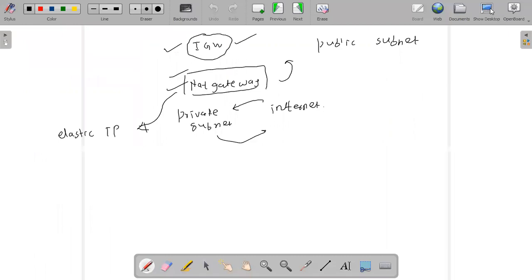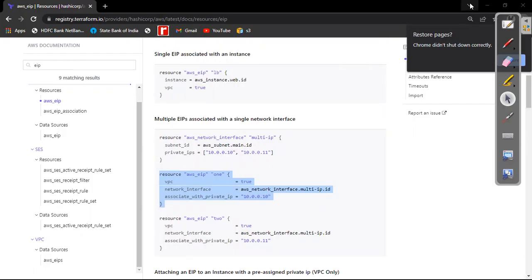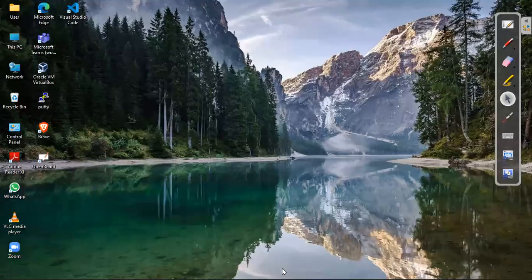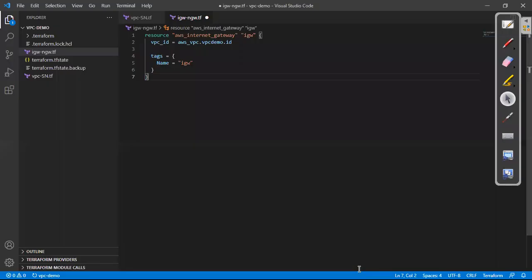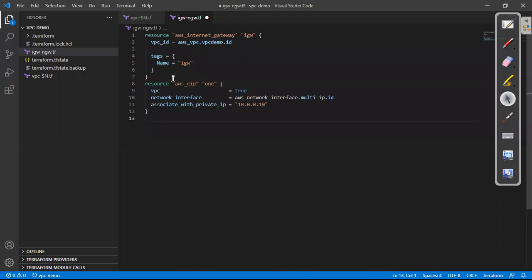So friends, let us move back to our VS Code file and paste over here. See here we have resource aws_eip. This is the resource type and this is the name of the resource. So let us say it is EIP, capital EIP. This is the resource name.